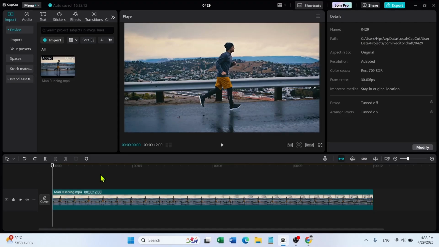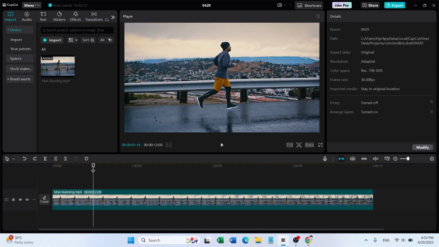In this quick tutorial, I will show you how to add keyframe in CapCut PC. Using keyframe, you can create smoother effect and animation. First of all, add your video into the timeline.